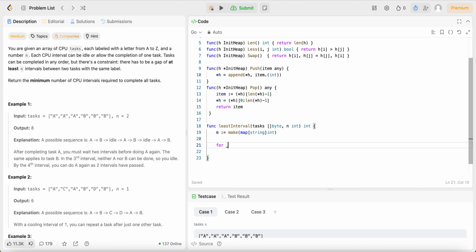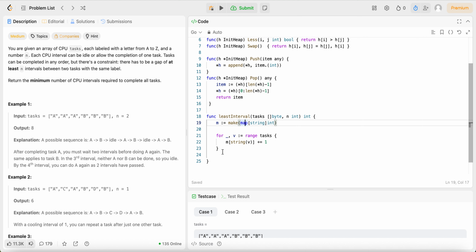Okay, then you have one for loop, range through this task. B is a byte. I can convert it to a string and put it here, or I can have the byte also. Let's have the string for now. So m[string(p)] plus equal to 1. In this way, first it will be 0, and if the same character comes again and again, you can increment that in a map. Okay, so we have this.